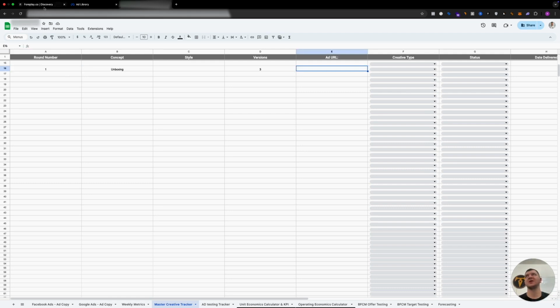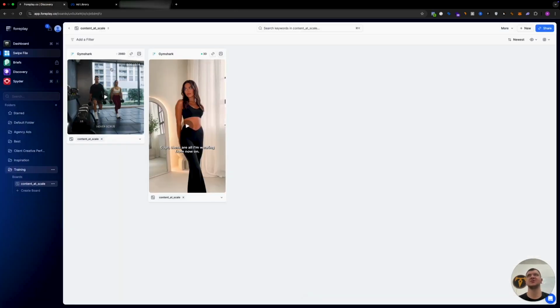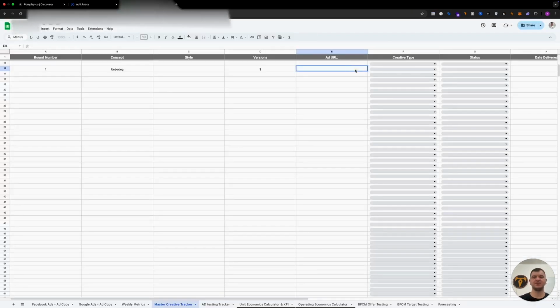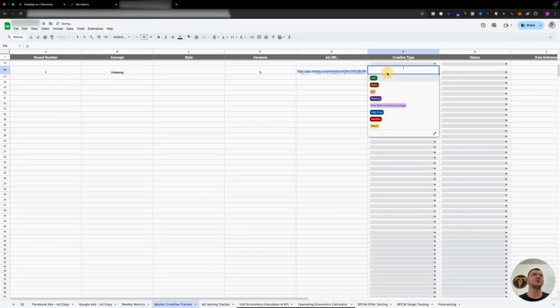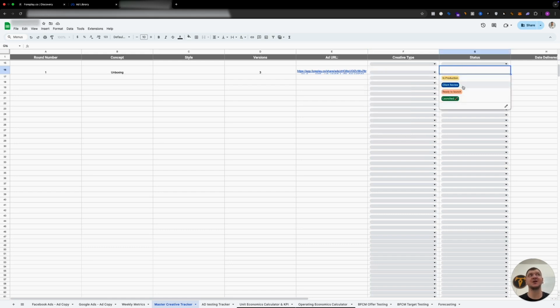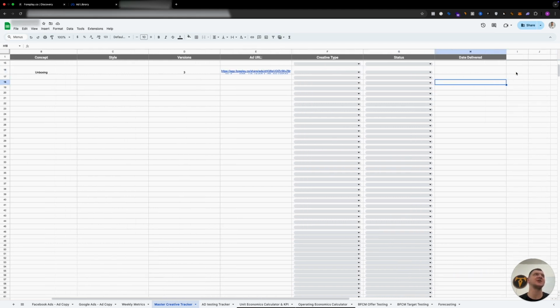And to track what ads you are testing, you can just simply open the folder with the ads, click on the copy share link and paste it here. You can also select what's the creative type, is it UGC, static, GIF, mashup, etc, and what's the status: client review, ready to launch, launched, or in production. And here you can add the date that it was delivered.